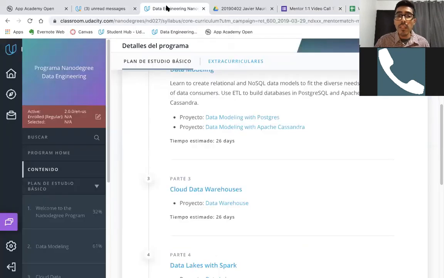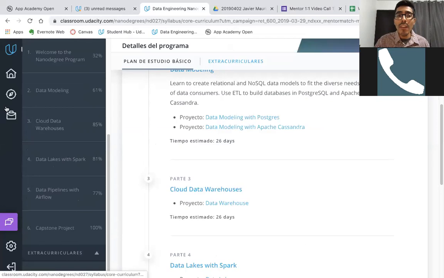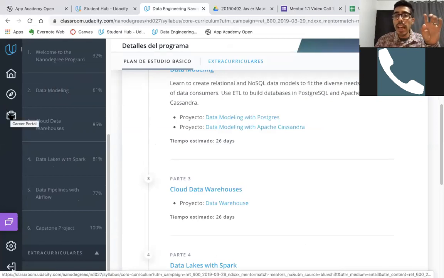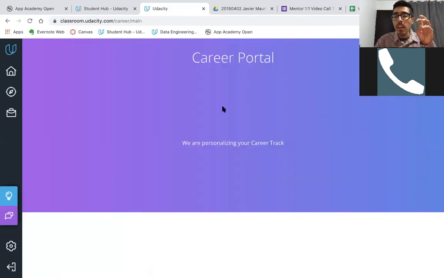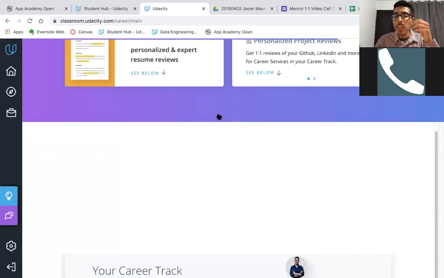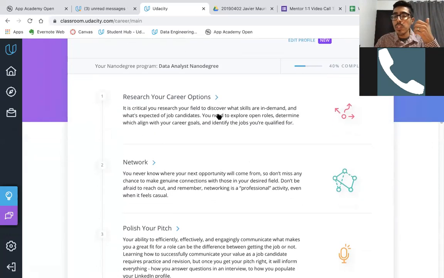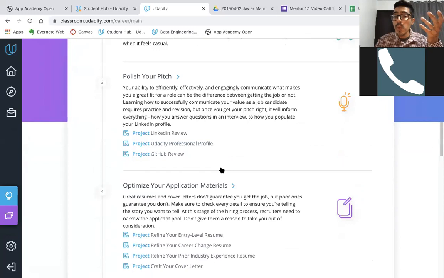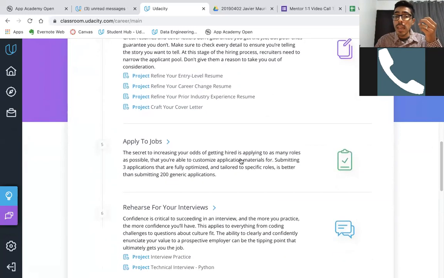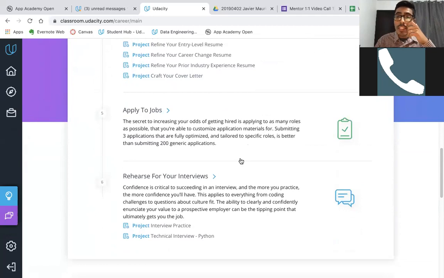So in terms of how to put it in your resume, you have access to a small icon in your classroom called Career Portal. When you get back to your computer, you should check that out. It's basically an entire track of career resources. It has everything from how to research your career options, how to network, how to polish your pitch, resume reviews, cover letter reviews, interview practices, and these are projects. And it has your GitHub profile review and LinkedIn profile review.